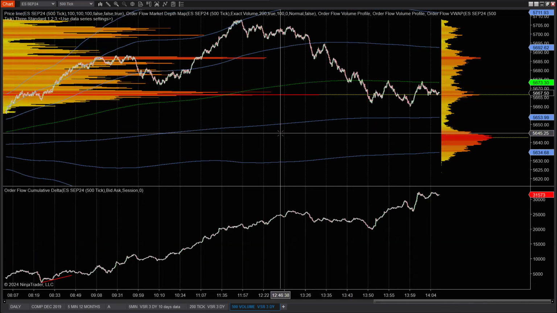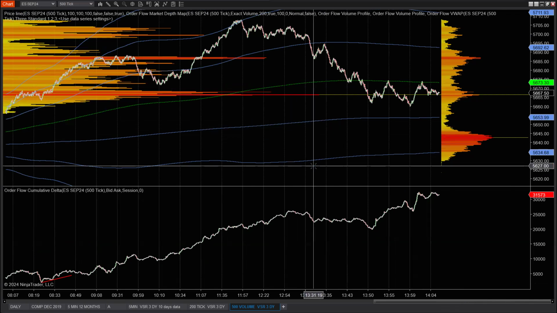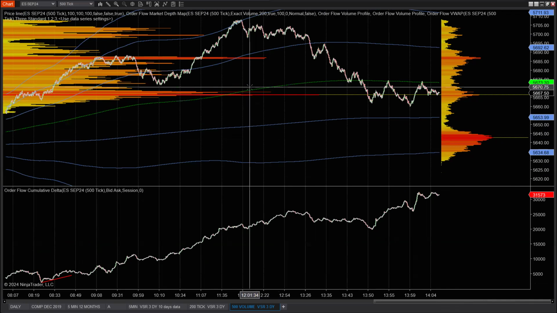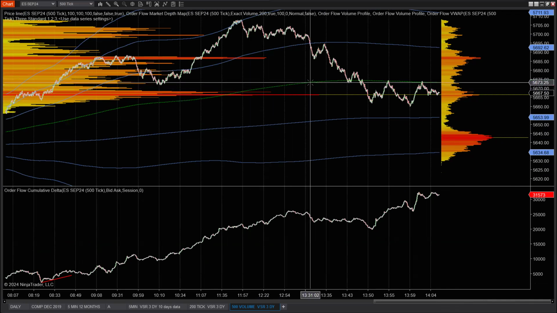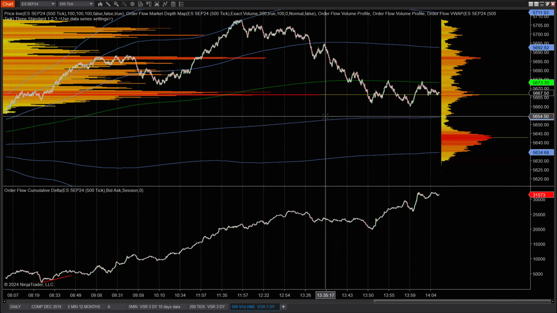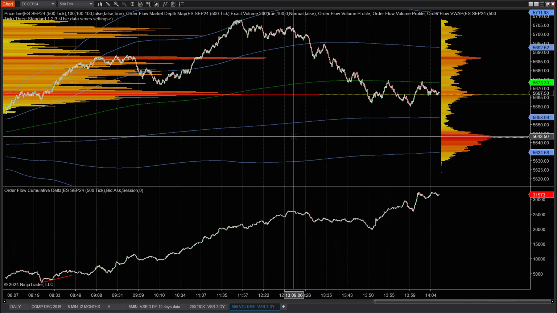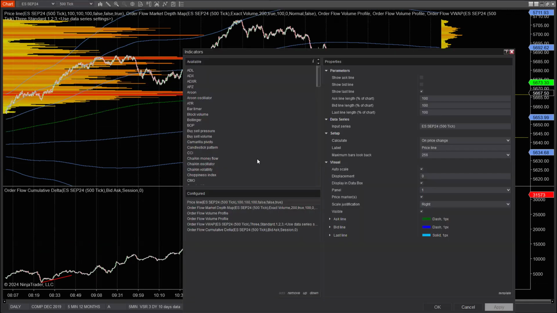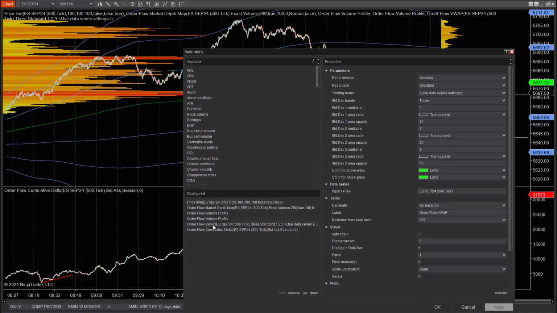Okay. Now, let's talk about this a bit further. We've also placed on the screen the VWAP, as well as standard deviations above and below the VWAP. That's set up right in here, okay? Order flow, VWAP, and then the number of standard deviation bands. You can select here, the maximum is 3, and you can style this according to however you want it to display.